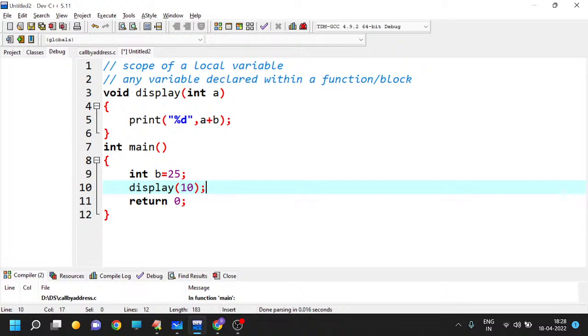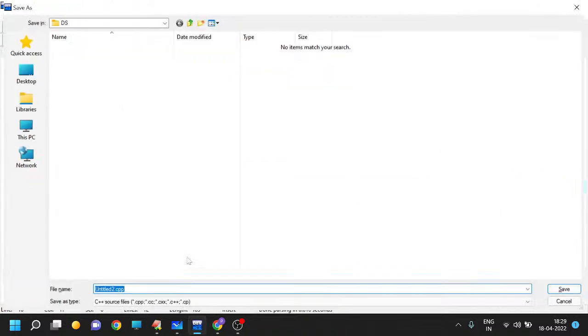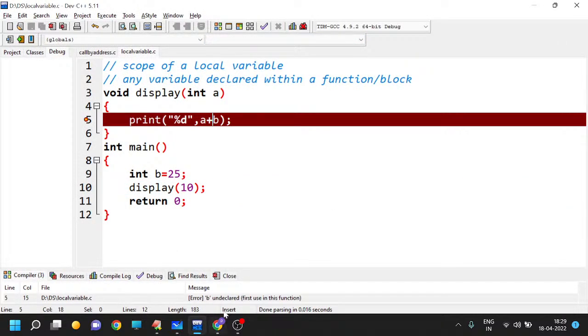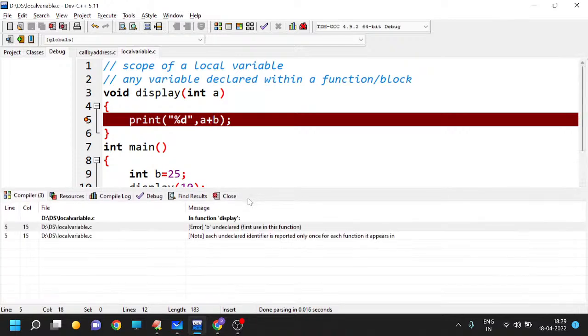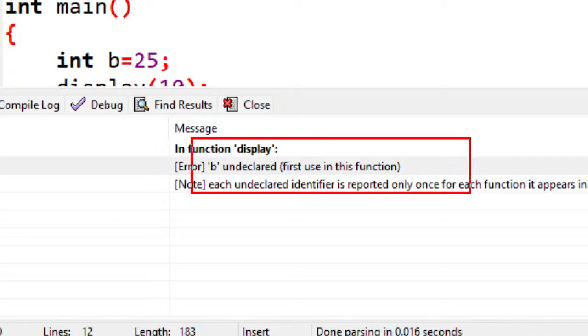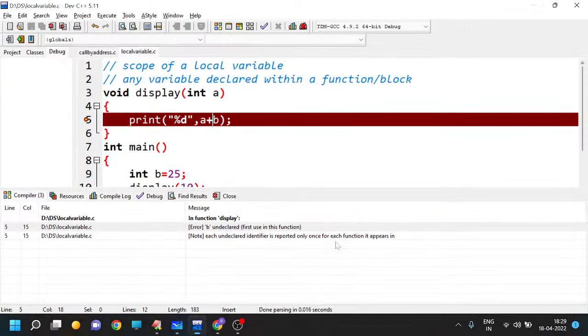So here we are not going to get the answer. We are going to get the error. So what is that error? Let me show you. Sir, the error is variable b is not declared.